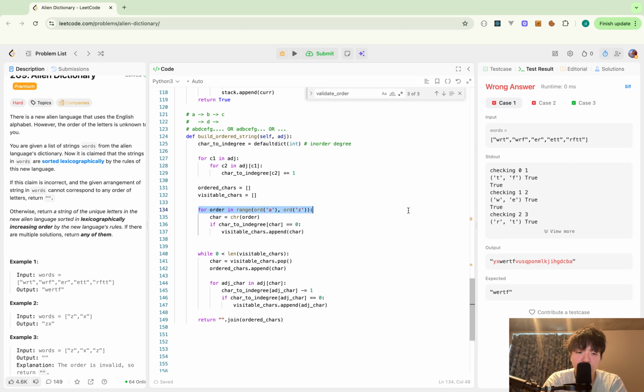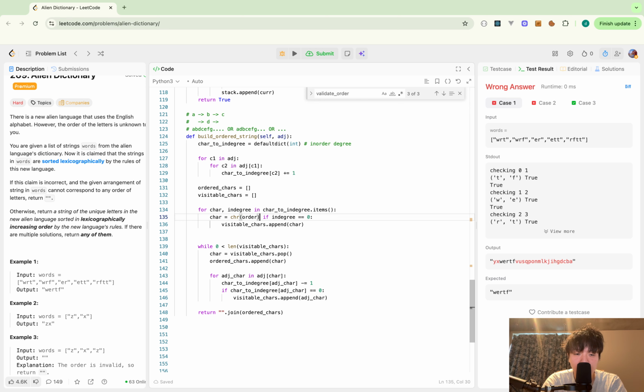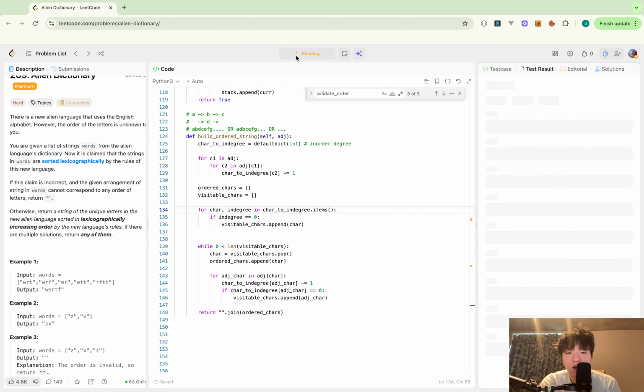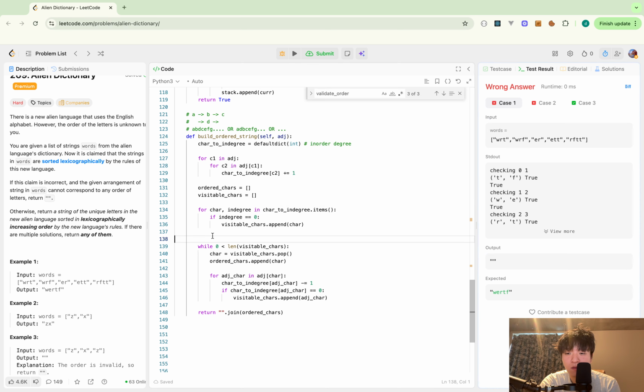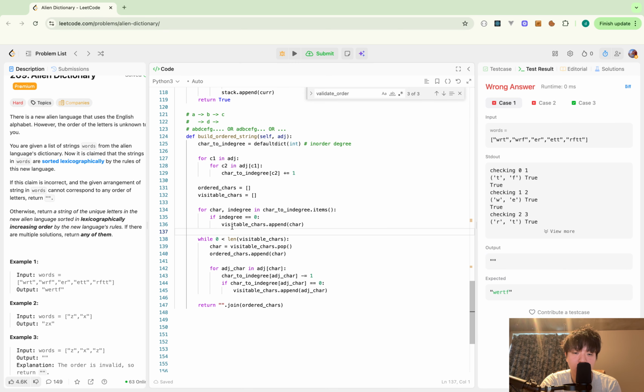So instead of doing this, and if in degree is 0, I append it to visible chars. In this way, the non-existent character is popped out. Maybe not.